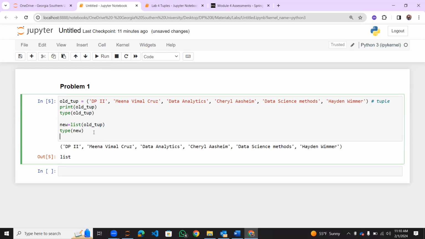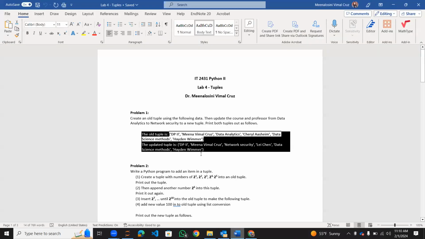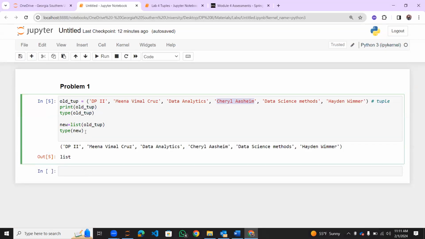So what they ask us to do, the data analytics should be converted to network security. And then this instructor is going to be changed to another instructor. You can look at this. These two got converted to network security and election. These are the new values we are going to change.